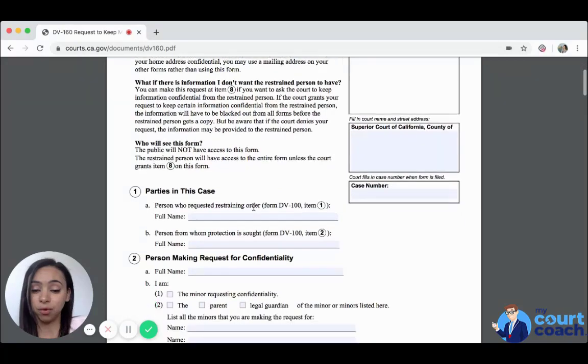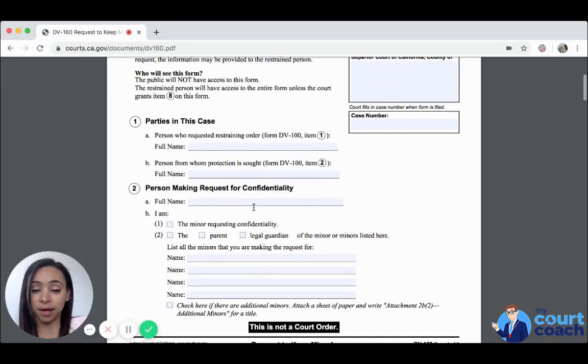So if you are the parent or child filling this out, then you would write your name here. And it's actually the person who's requesting the restraining order, so you would list the name of the child here, and then the name of the other party, and then the person that's requesting the confidentiality, which can be the legal guardian or the parent or even the child. That name goes right here.